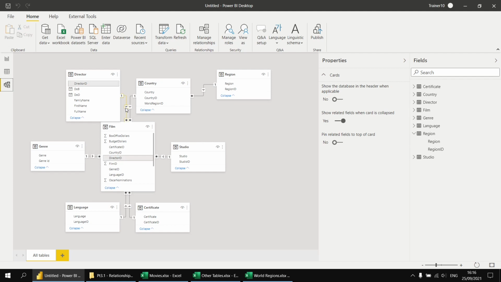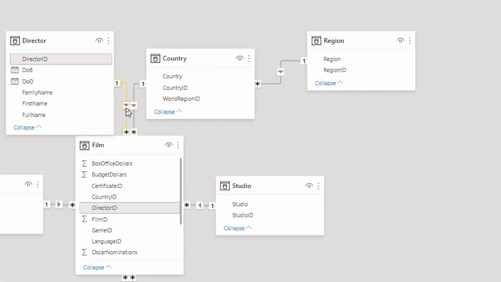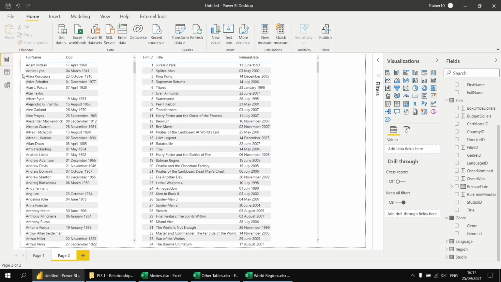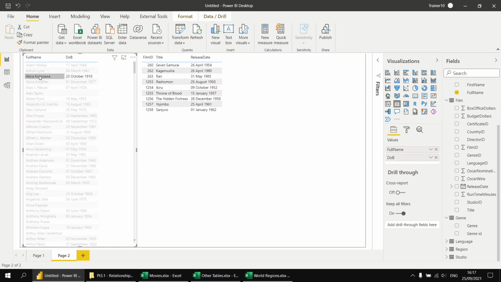Now you might be able to notice there as well that there is a little arrow on that relationship line indicating the direction of this relationship. So just to demonstrate how that works at the moment, if I switch back to the report view, if I were to click on the name of any director in the director table, that will automatically filter all of the films in the film table for the director that I've just selected.